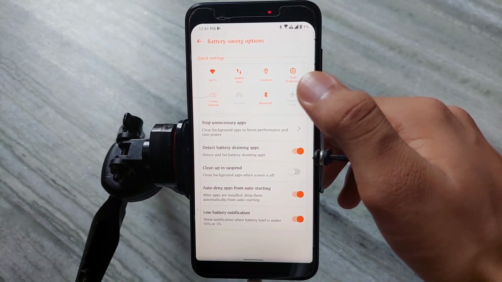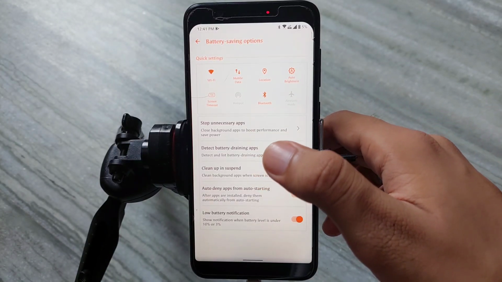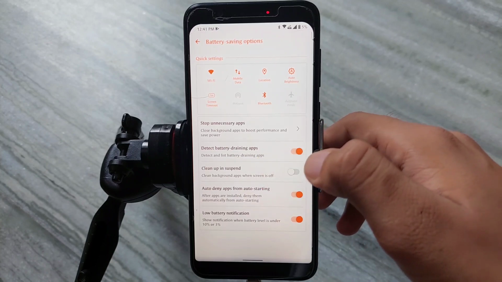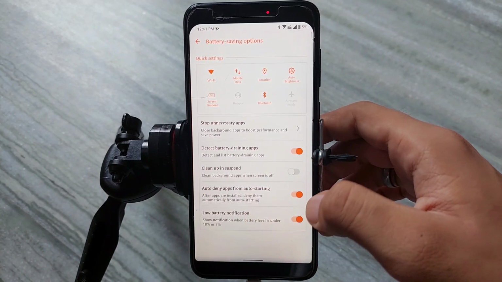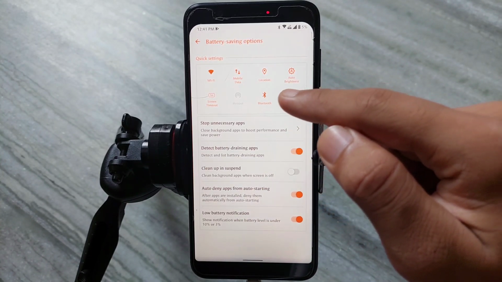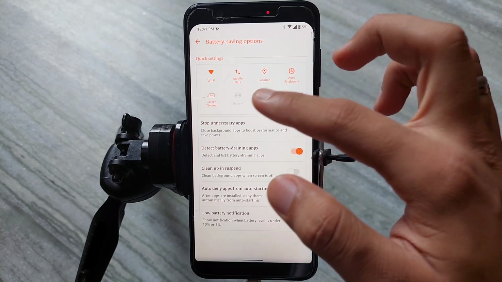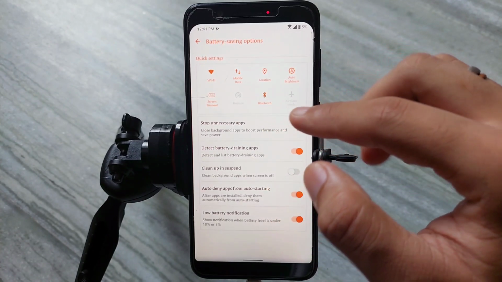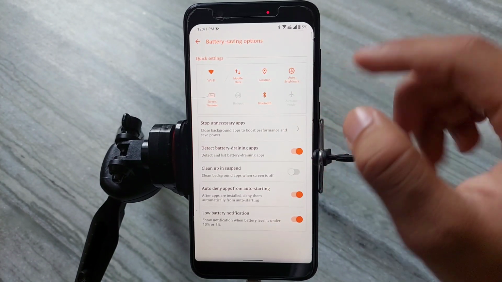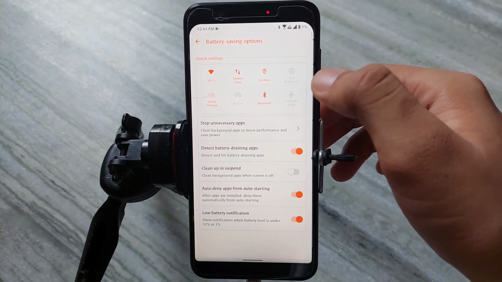You can use like this. You can stop some unnecessary apps. You can detect battery draining apps. You can use low battery notification, and you can also disable or enable something from here like this. This is perfectly working. You can use from here, like Bluetooth is also perfectly working, and you can also use automatic brightness or everything like this.